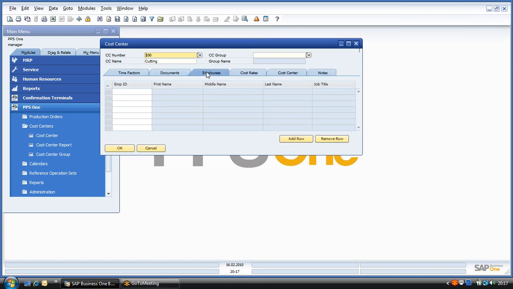Then on the Employees tab, in case we're defining a kind of department, you are able to assign employees that are managed by the human resource functionality of Business One with the PPS cost center. And that means that whenever a person, through the administration of the human resources, is absent, sickness or holidays, then at that same moment PPS will recalculate the capacity of the machine or the department that that person is assigned to.